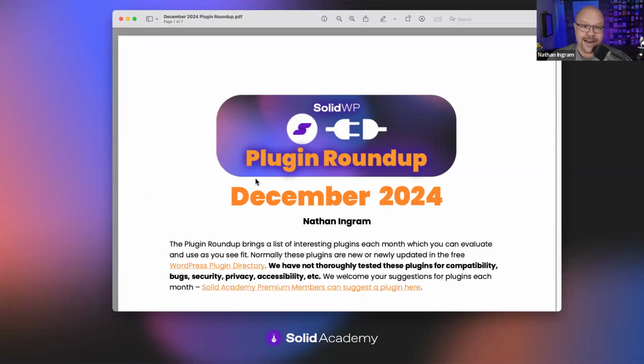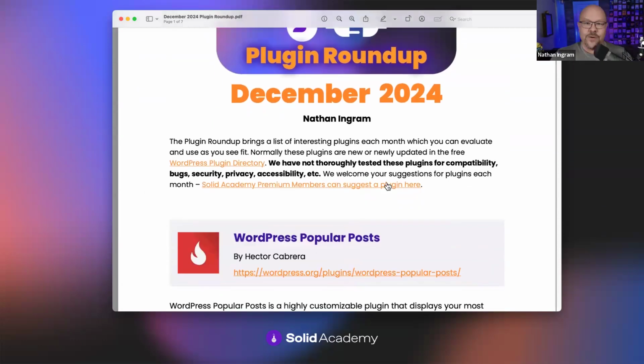Now, just a reminder, as always, we've not done thorough testing on these plugins. We just found them in the plugin directory and thought they looked interesting. And so if you decide to use any of these, just make sure that you test them like you would anything else for bugs and security, accessibility, privacy, all those things that are important before you'd actually put this on a live client site. But they're a lot of fun. So let's take a look at our list.